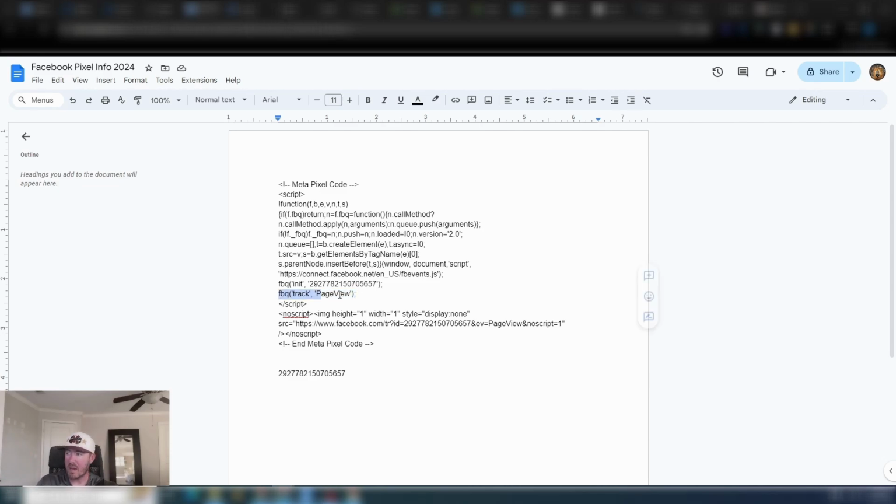So right now it's set to page view, right? And that means that if you have it on every page of your site, it's going to fire and tell Facebook that there was a page view on your site. So again, the actual pixel ID and then what it's tracking depends on what page you have this code on. If you put this code on all of your pages, then Facebook's going to track a page view for all of your pages, right?